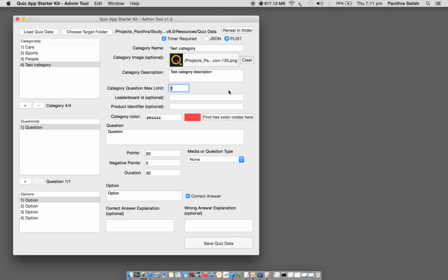And this is the category question max limit. For this category you may add hundreds or thousands of questions, but every play should have some limit. So I'm going to set it to 3, so that every time I play it should get 3 questions, not all 1000 questions. Leaderboard ID, I'm not going to specify a leaderboard ID because I have not created a leaderboard ID for this. Product identifier, I have created one. Let me add that.